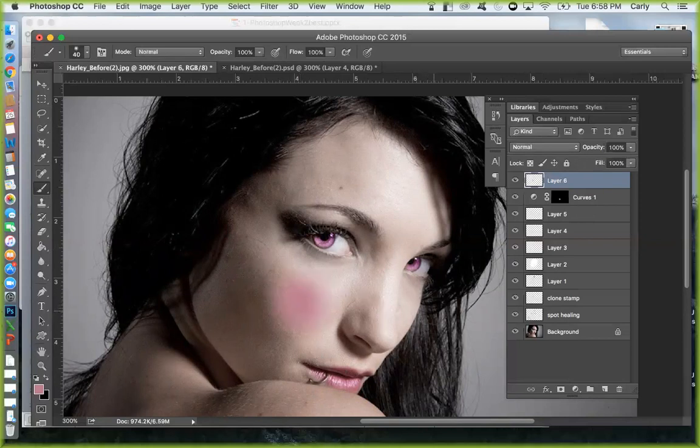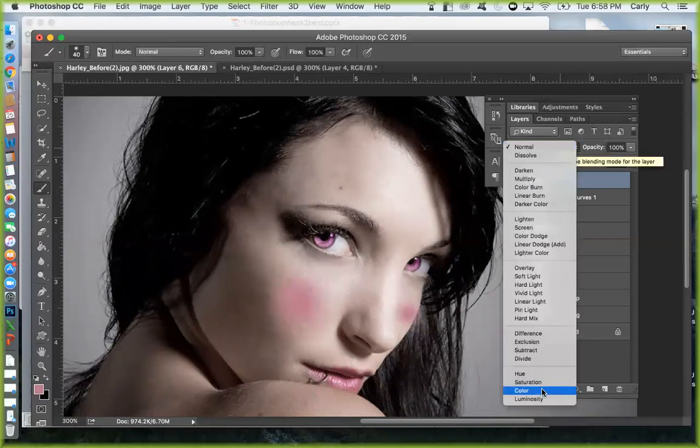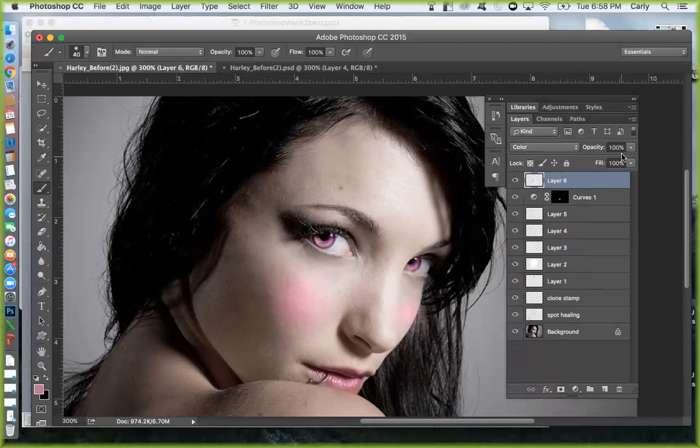See, this doesn't look natural at all because I'm on the normal blending mode. But if I change it to the color blending mode, and then I lower the opacity a whole lot, so we have a little bit of pink. You can add makeup that way. So before, after, before, after.